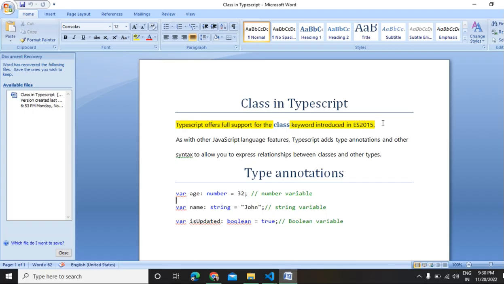So TypeScript has full support for classes, which were introduced in ES2015. As with other JavaScript language features, TypeScript adds type annotations and other syntax to allow you to express relationships between classes and other types. Here I have declared what type annotations are.